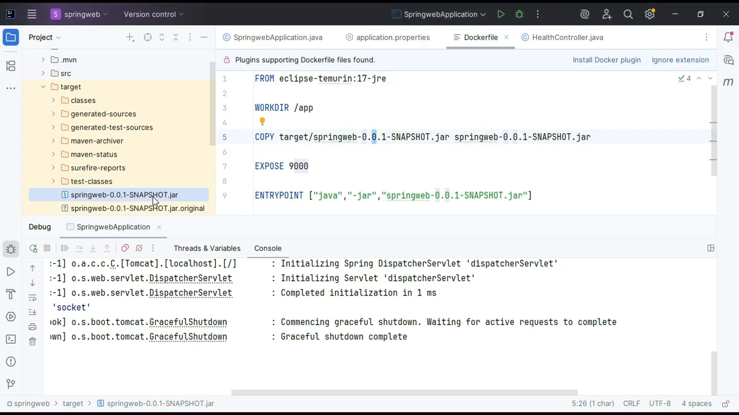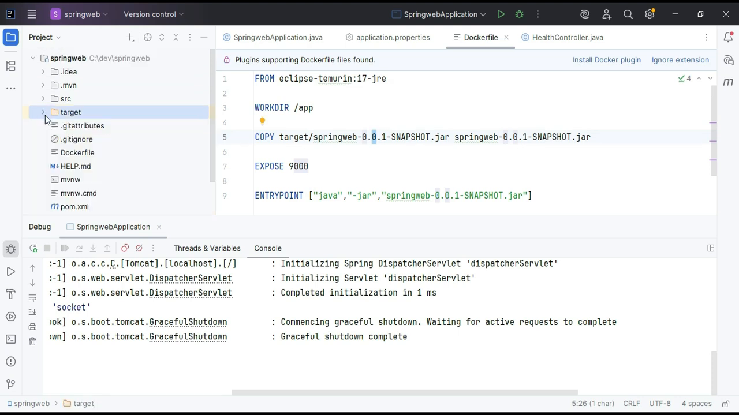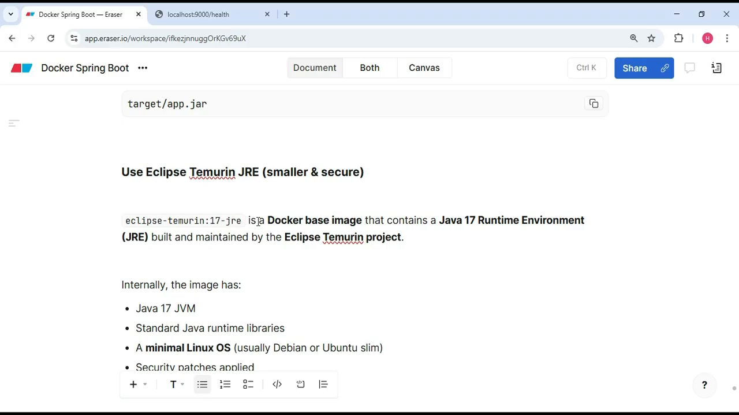So for that, we have to go to the Docker file here, which you have written. We'll take a base image from the Eclipse Temurin project. So what is that? It is nothing but a Docker base image that contains a Java 17 runtime environment, and it is maintained by the Eclipse Temurin project.